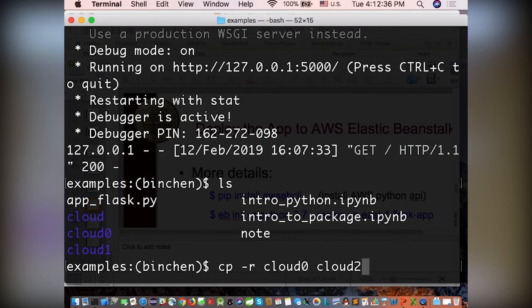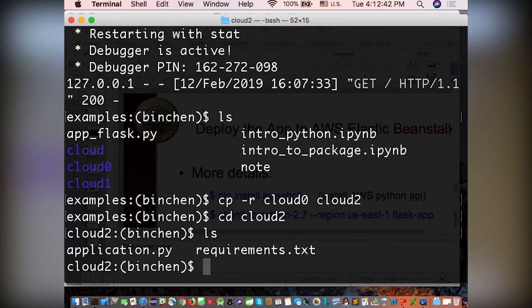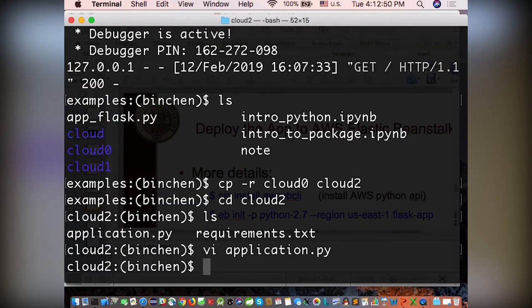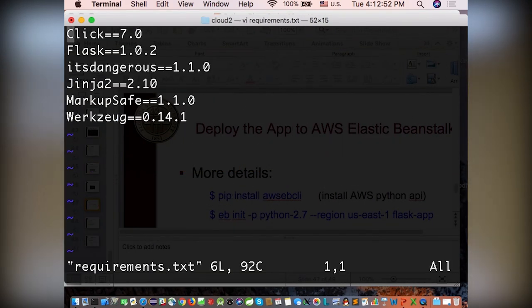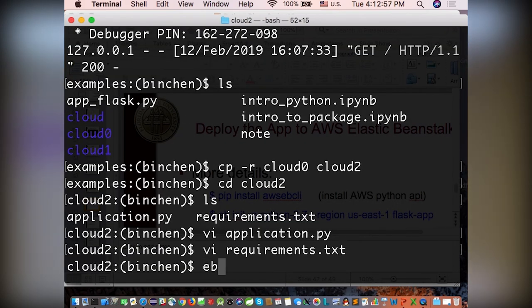I'm going to create a new directory. Cloud zero means where I start, okay? So I have one file called application.py. That's the 10-line code, okay? I have another one called requirements. That's what I want Amazon to install for me, okay? Let's do an EB init. Sorry, my memory is really bad.